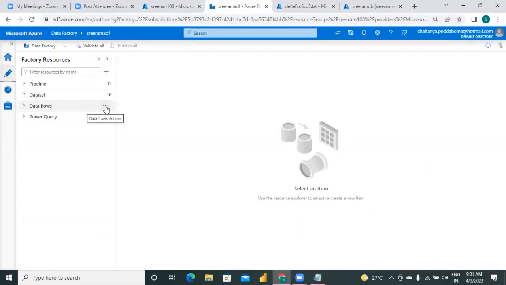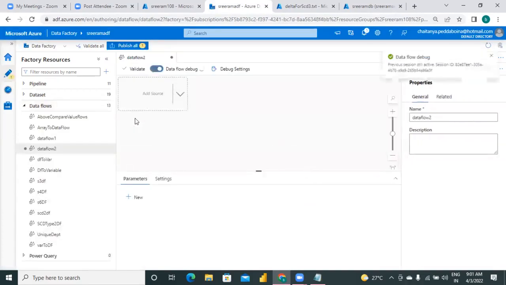Fresh data, already I have a data flow for this implementation. But to implement from scratch, we will go fresh. Okay. A new data flow. I will start the debug mode.